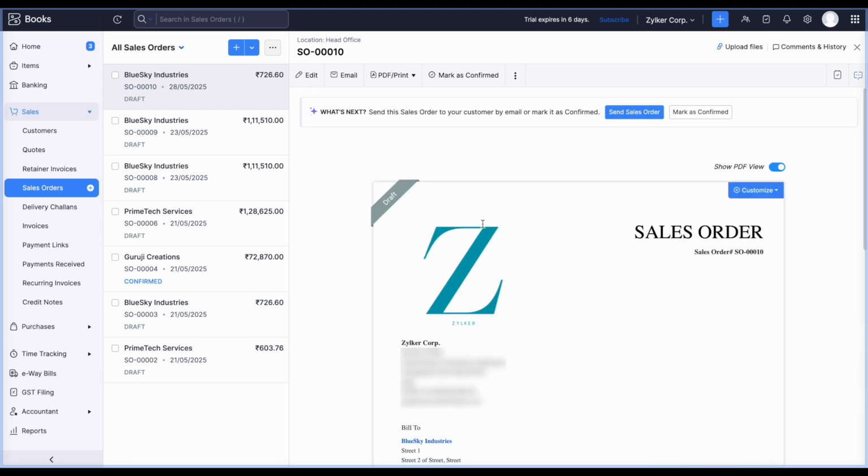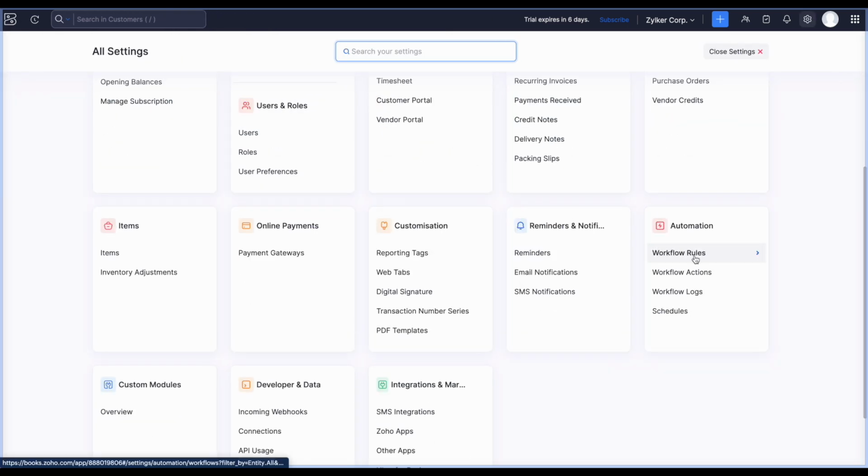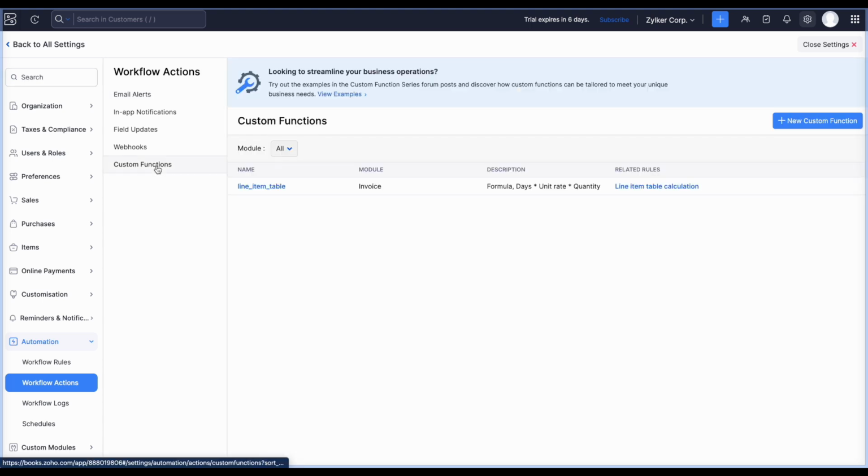Now this particular custom button will be another manual work where you are clicking that button. What if you can write a script and automate that script to happen? That is also possible. That is, when we go to settings under the workflow actions, we have something called custom functions.